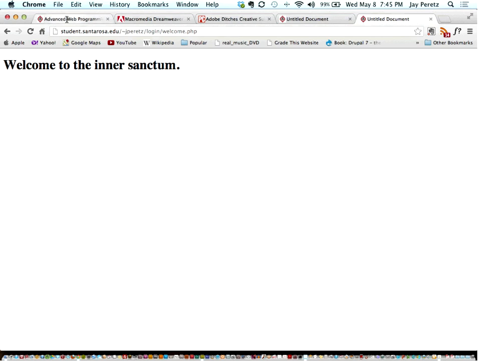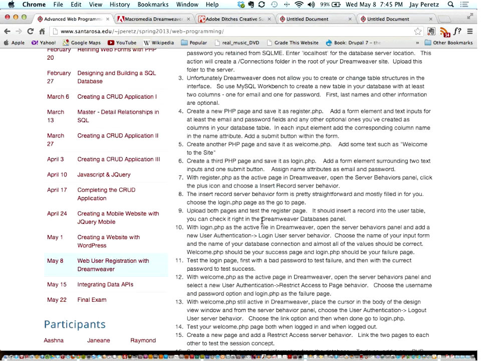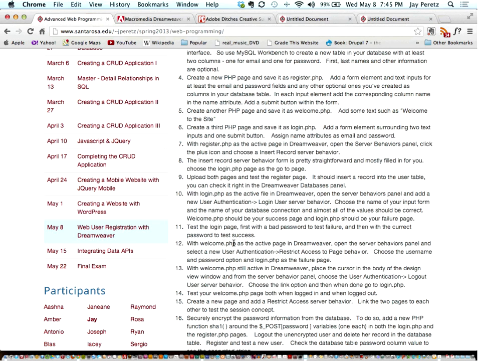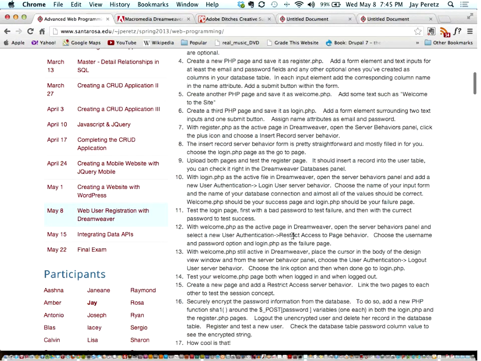So let's go to our step-by-step guide here. The reason I'm going through this is not because I don't know this by heart. It's just to make sure I'm going through the steps so you can follow along. Great, I'm joking. So test the login first with a badge, so we did number 11, and that seemed to work. With welcome as the active page, open the server behaviors panel and select a new user authentication restrict access to page behavior.